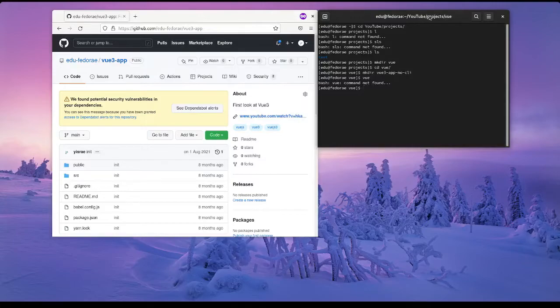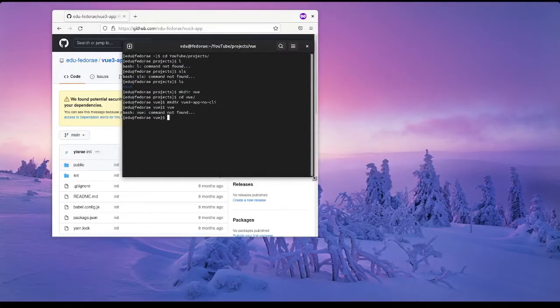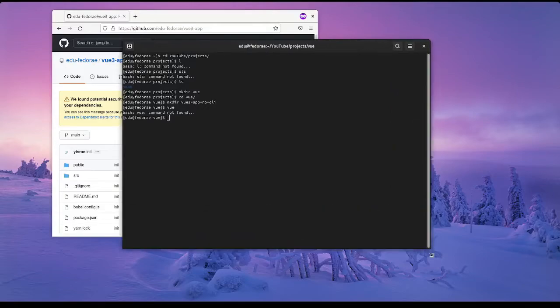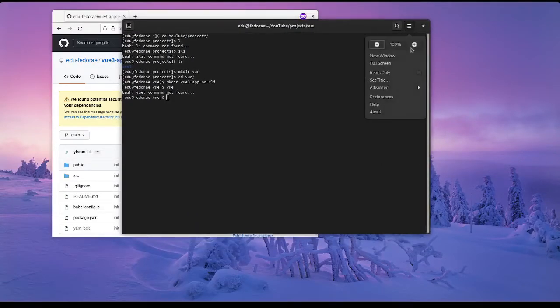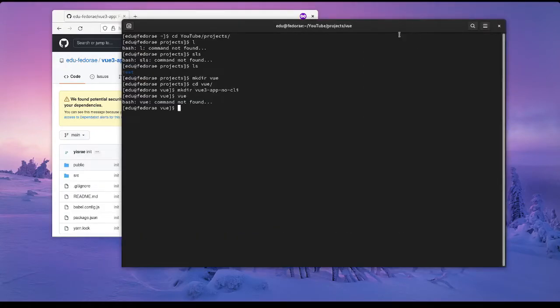And let me just put this right here and make it a little bit bigger so that you guys can ensure that you can see. Let me zoom in a bit. All right, so that should be better. And here we're gonna cd into this Vue 3 app no CLI. And the first thing, I have Yarn installed, and that's what we're going to be using.